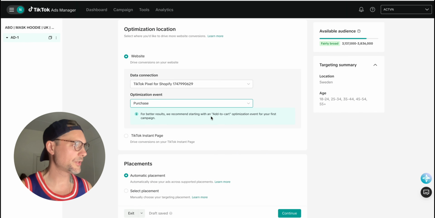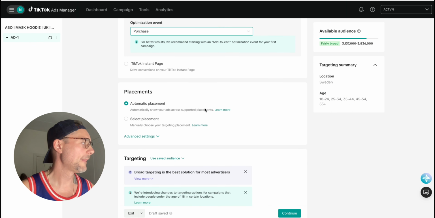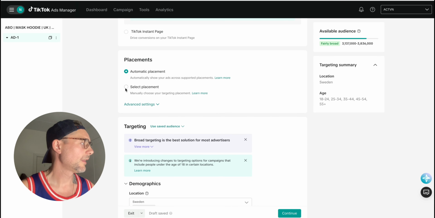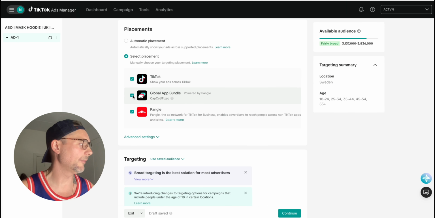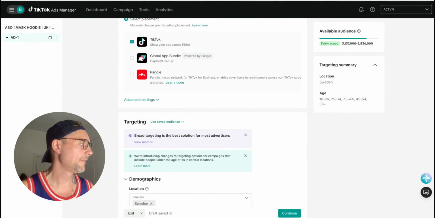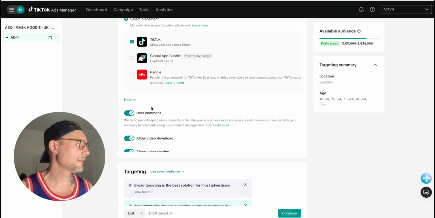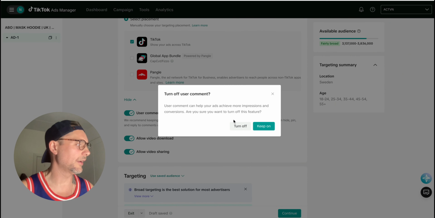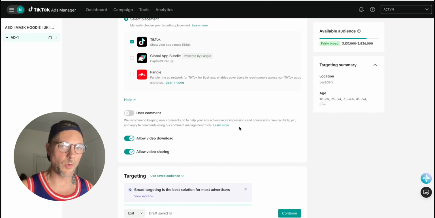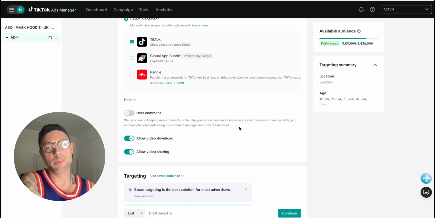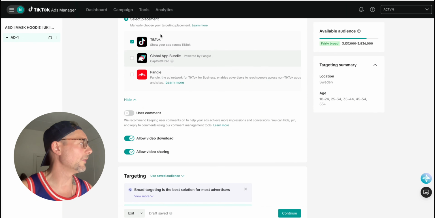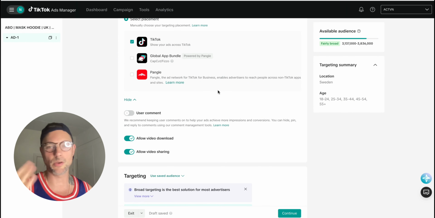We will go for purchase, of course. You can select placement, and we only do TikTok. Advanced settings: I turn off the comments. You can leave them on if you want. If you leave on the comments, just remember that you need to go on, I think it's your dashboard or something, and check your comments all the time.